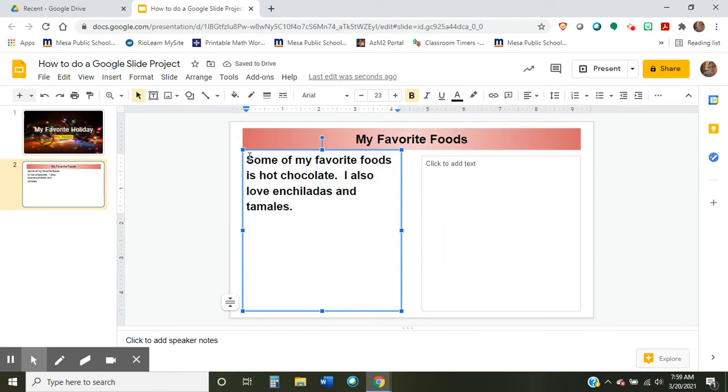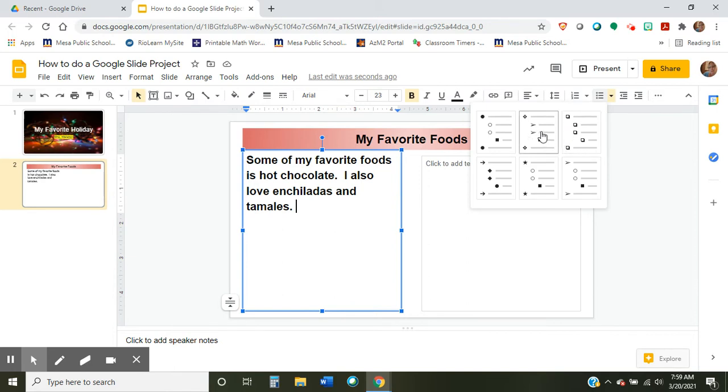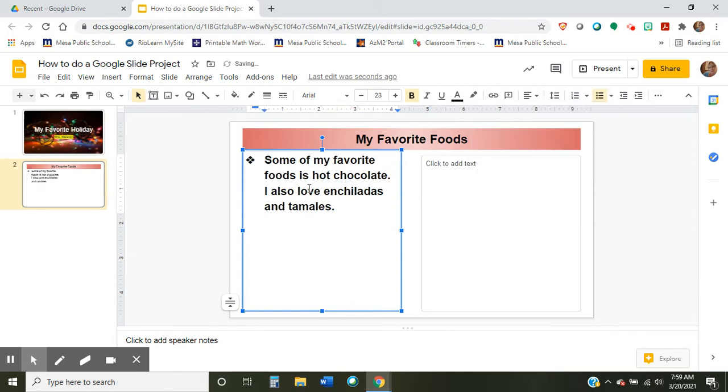And I still might make this larger, but I'm also going to click on, these are a number list if I want 1, 2, 3, but I'm going to click on the bullet point and I like this one. You can choose which style you want. And then I'm going to back this up so I can get another bullet point. And then enter. There we go.